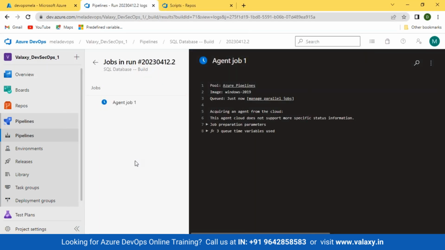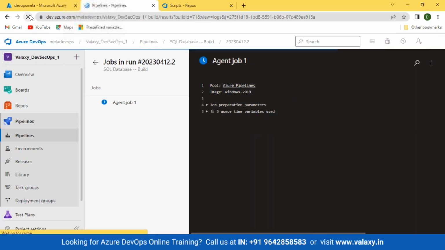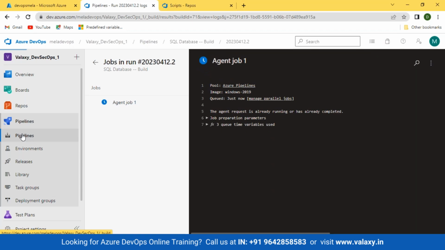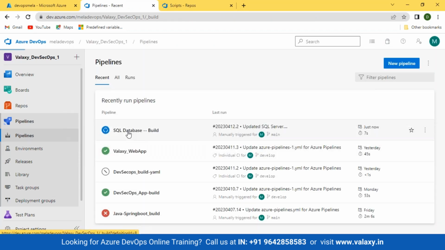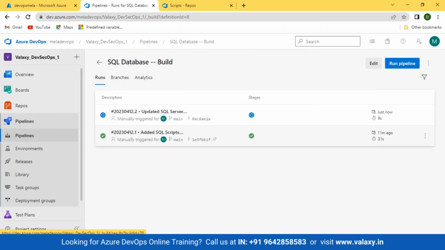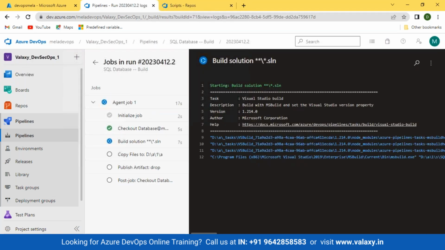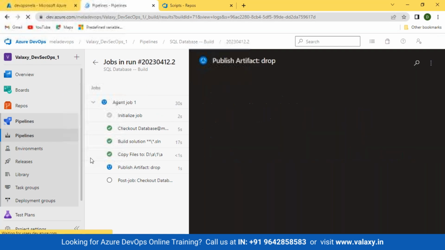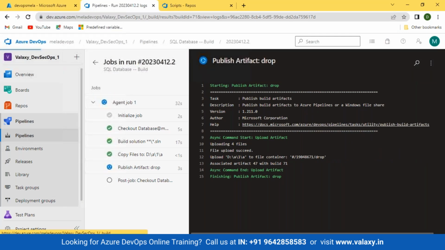I'm very used to the YAML, wherein at the top we define the triggers and everything. In Classic, we'll have to go inside and enable it. That's okay. Now let's go and build and deploy your... Done. This is almost done.